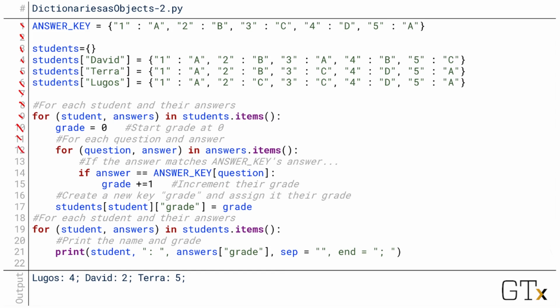And then we run an inner loop, iterating over each individual key value pair inside of each student's answer dictionary. For each one, we check to see whether the value corresponding to that key value pair equals the value associated with the same key from the answer key. So on our first iteration through the inner loop, we're dealing with David's answers, and the first key value pair has a key of 1 and an answer of A. So our value for the variable question is currently 1, and our answer is A.